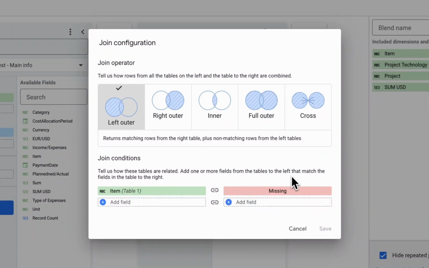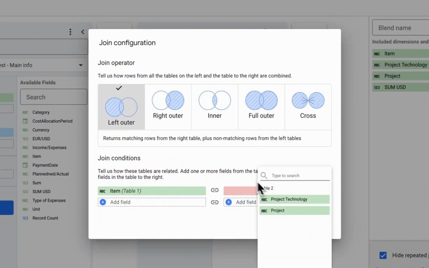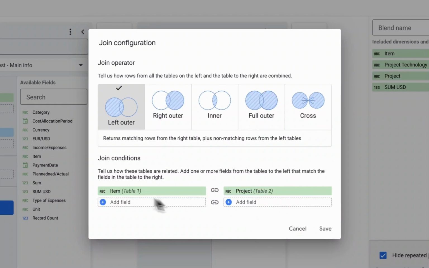And in this case, if in the second table we also had item and project technology, it would have been pulled by default. But since it is named project, we insert project, and now we see that we have a connection. Accordingly, we know that our projects are in the item column and also projects are in the project column. And now it will substitute the value by this key.